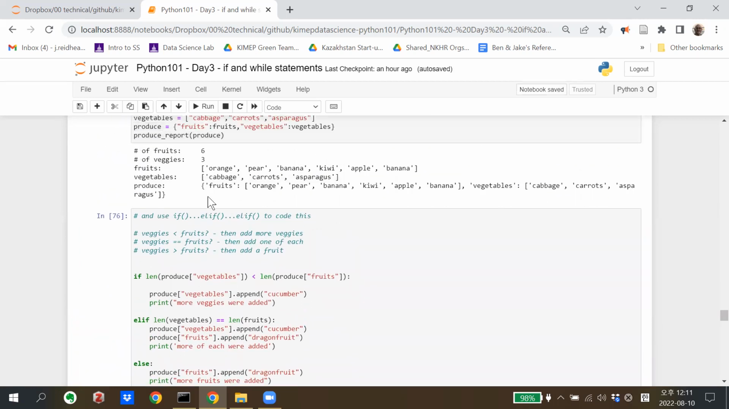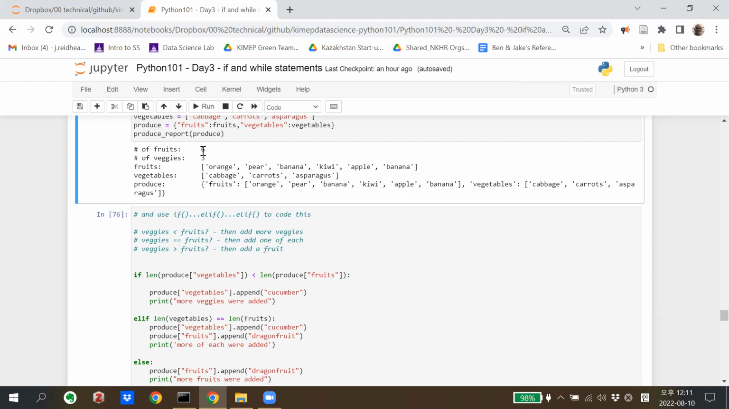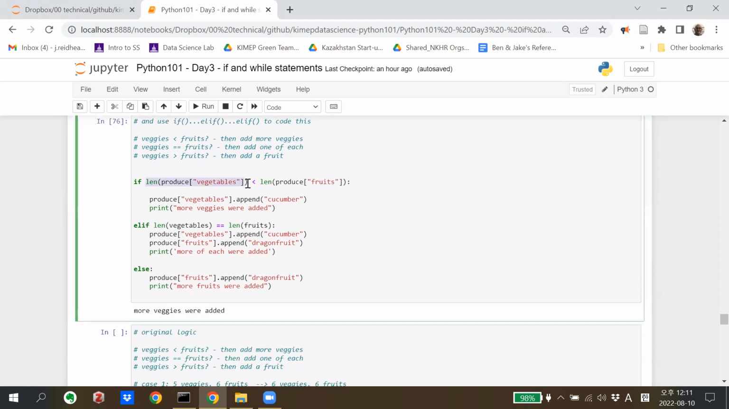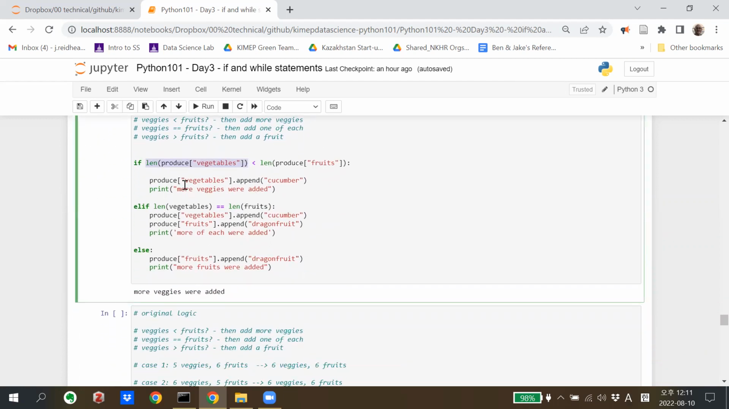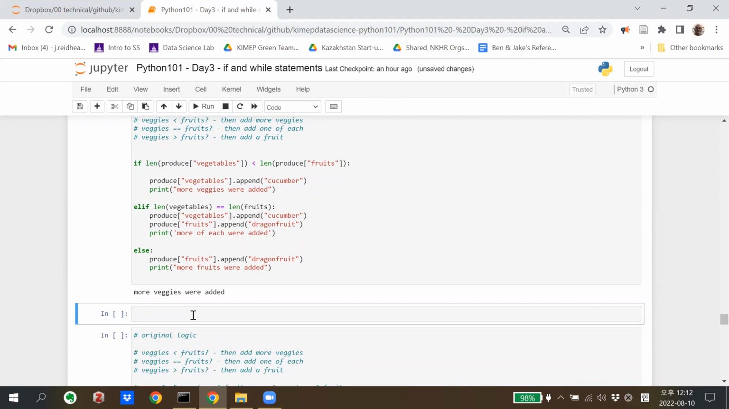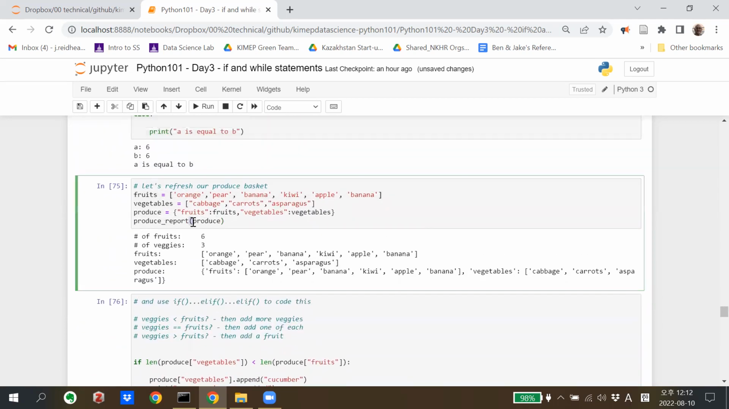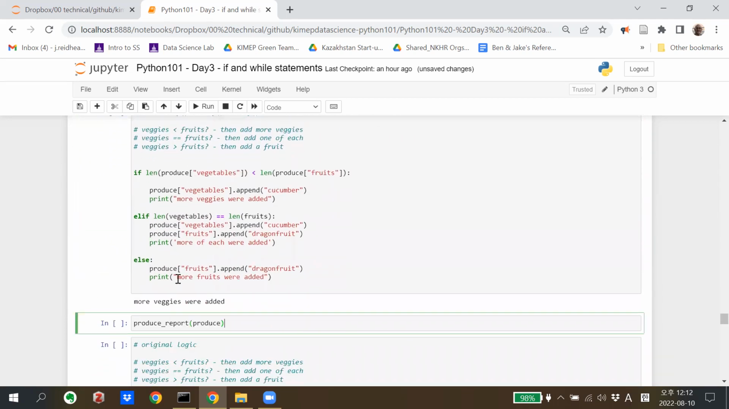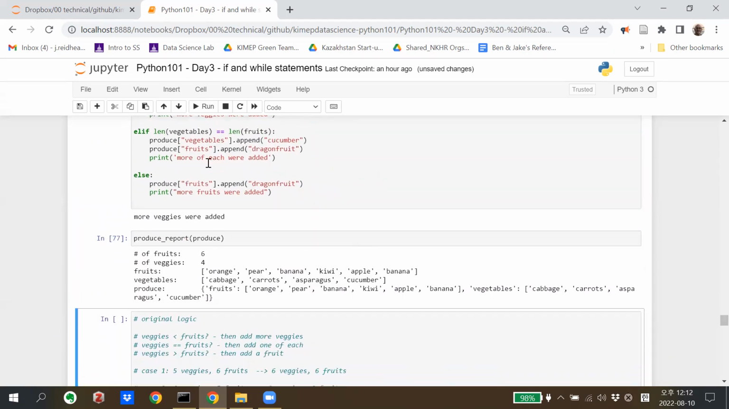Okay, so our initial fruit basket has 3 veggies and 6 fruits. So here we have fewer veggies than fruits, and so we've added more veggies. More veggies were added, and we can test the produce report. Show the produce report. Okay, we have 4 veggies. Let's keep running this, right? And I can just add the produce report here.